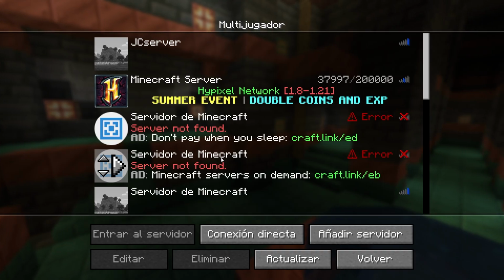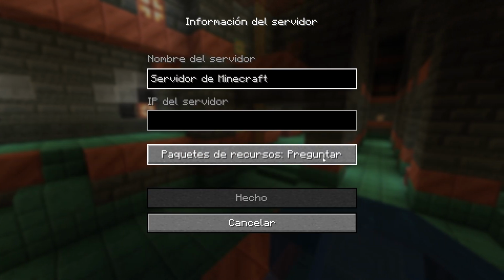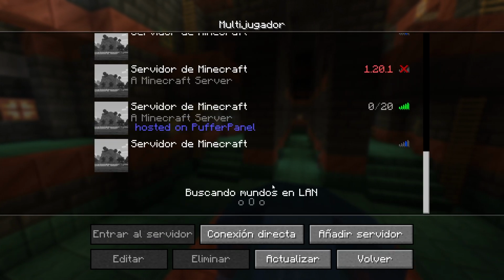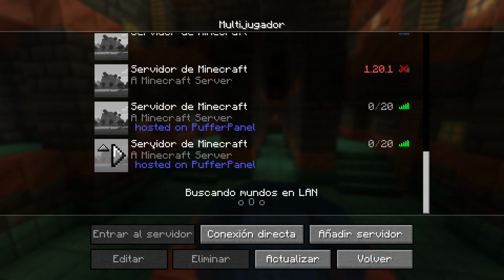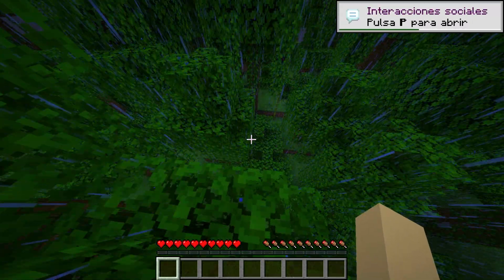Click on Multiplayer, and once you're in the Multiplayer menu, click the Add Server button. Enter the IP of our VPS followed by the port, then click Add. After that, wait a few seconds and then you can connect to our server. As you can see, we are now connected to our server.